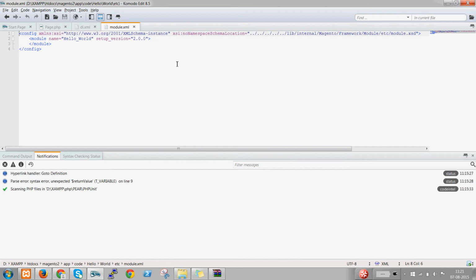In my module I do not need any of those dependencies, so I initially specified the configuration with the config tag and the module tag. The module name here we specify as Hello World, and the setup version, which is the version of the module, is 2.0.0. This is the basic scenario of this module.xml.